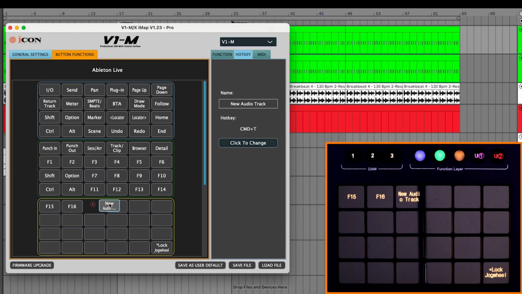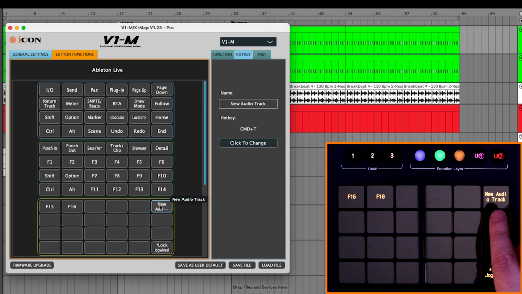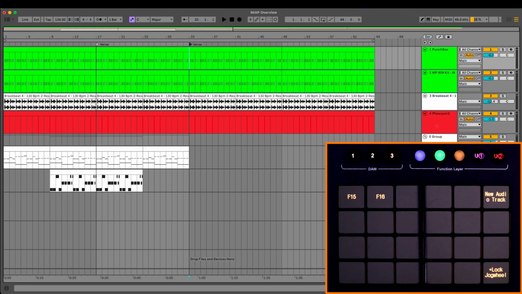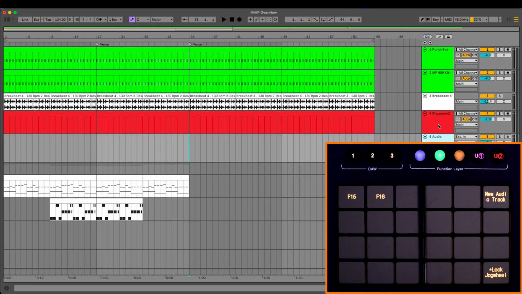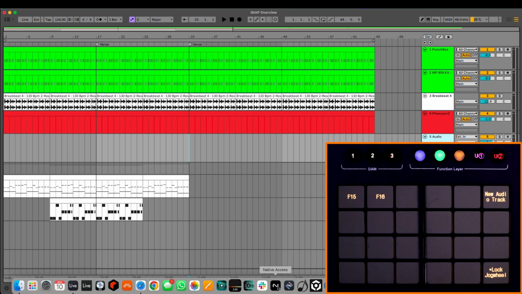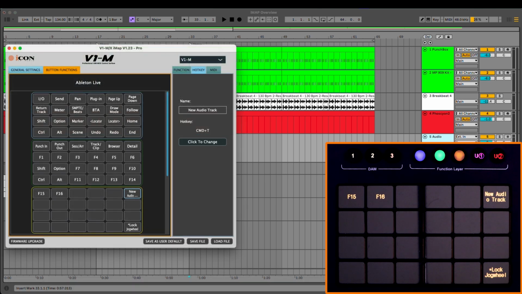And let's say I wanted to move that to the far right. I can just drag it, and now it instantly updated on the hardware and software. So both are in sync. And just to double check on my work here, I'm gonna go here and let's press this button. Bam, here's our new audio track. So you can see that it's super easy to customize iMAP to suit your needs. Let's take a look at one more function that's really cool.